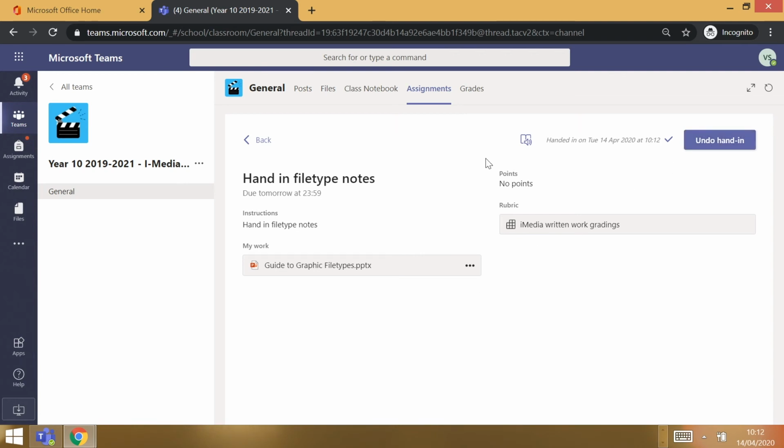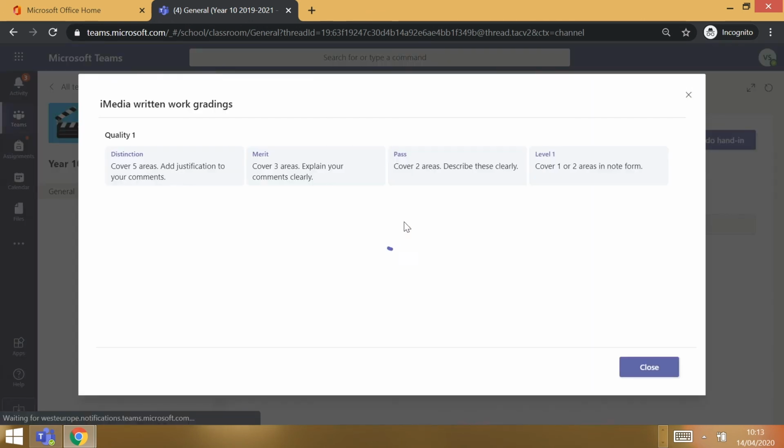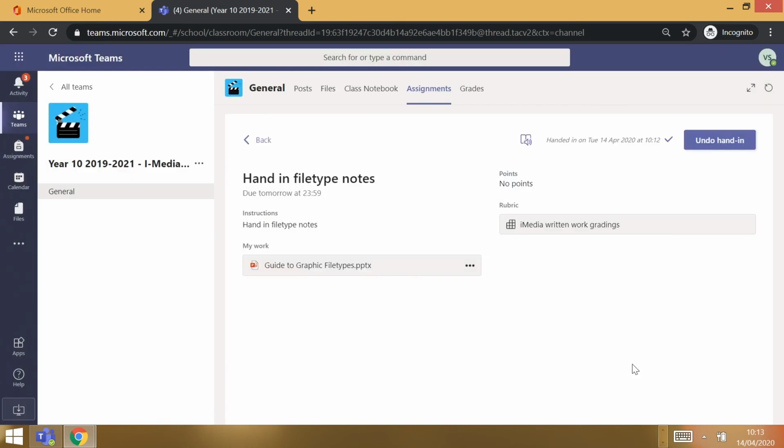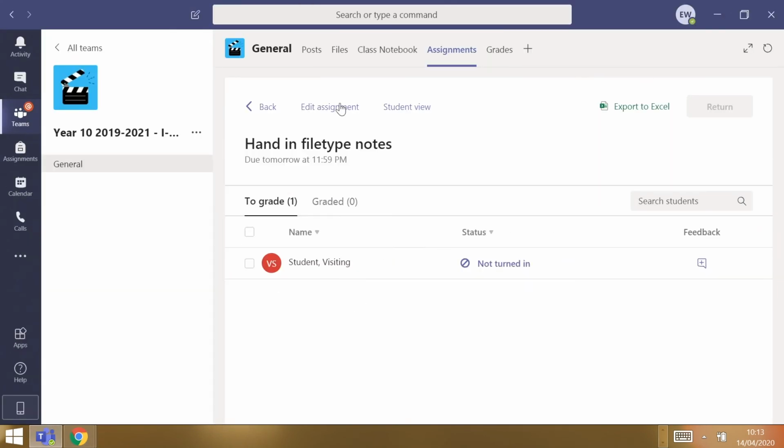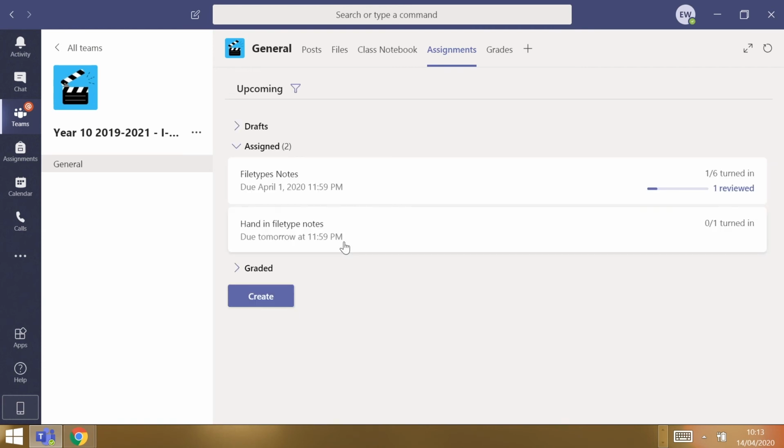And just so you're aware, the student the whole time is able to see this rubric. They can click at any point and see the gradings. You might need to point out to them to do that because they do have to click to see those. Okay, so I'm going to switch back now to the teacher view. Okay, so if I just go back and hopefully this will refresh.